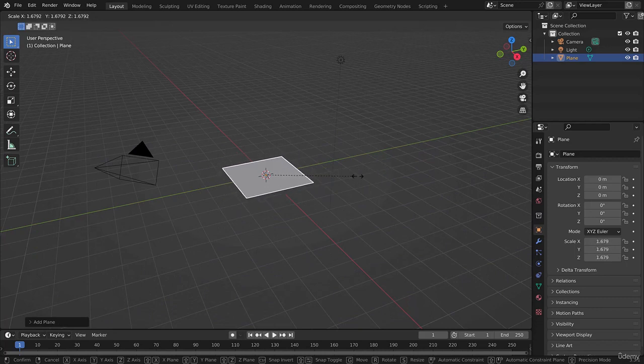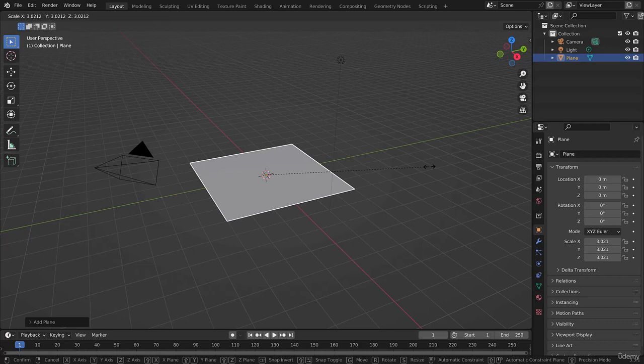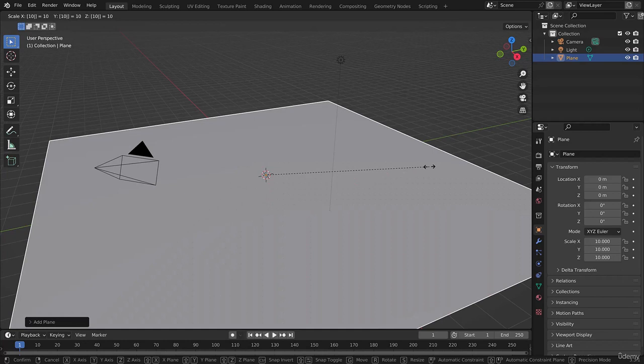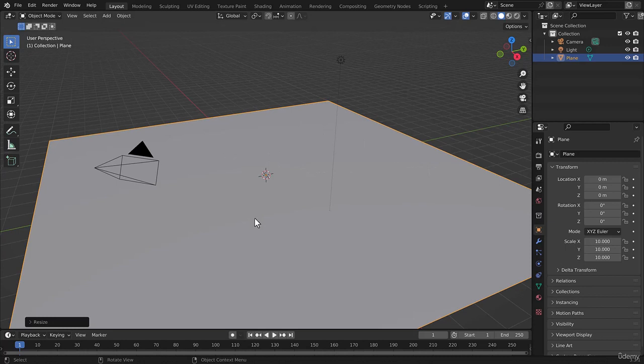And another thing that we can do with scaling that we haven't covered yet is we can use numerical values while scaling with the hotkey. For example, I can type in the number 6 while this hotkey is active and it will scale by a value of 6 on each axis. I'm actually going to go a bit higher than that. I'm going to go to a value of 10 and press enter. We now have our plane object that's going to act as the ground or the room.